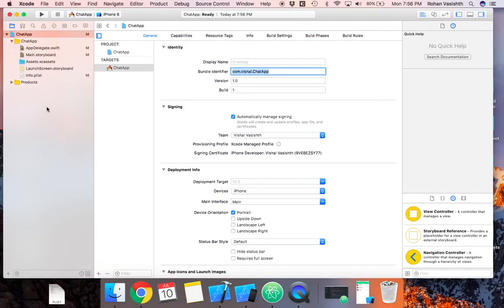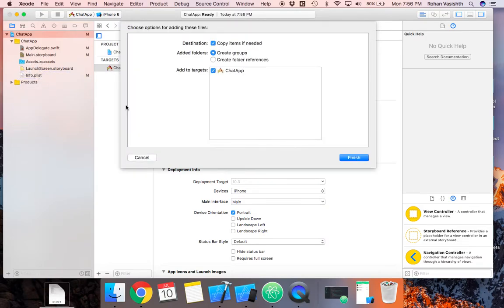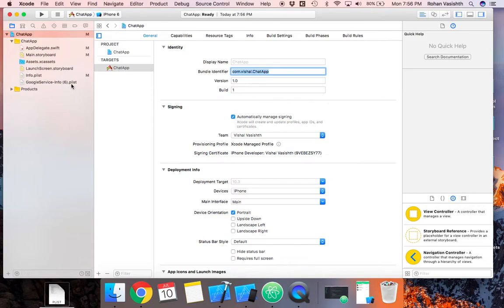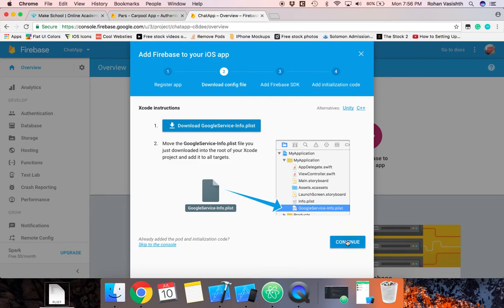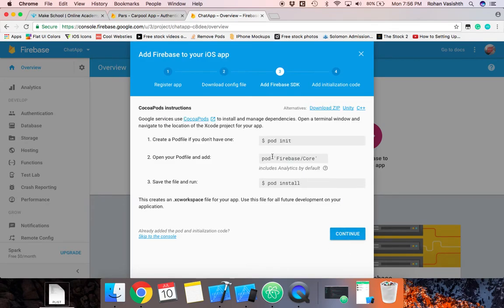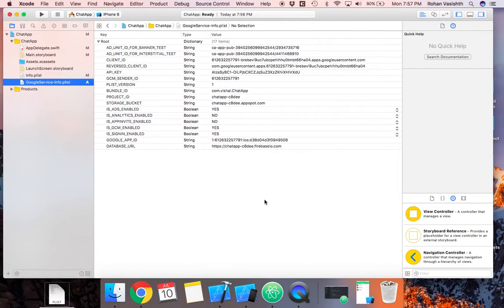Or here, how about we just add it to the project right now? I'm going to simply drag and drop the plist file over there. You must be wondering, mine appears as 6. We need to get rid of that. It will crash. It just needs to be GoogleService-Info.plist. Alright, now we're going to click continue. Now we need to install a pod file into our project. Basically what this does is it uses CocoaPods to install the Firebase application onto our Xcode project.